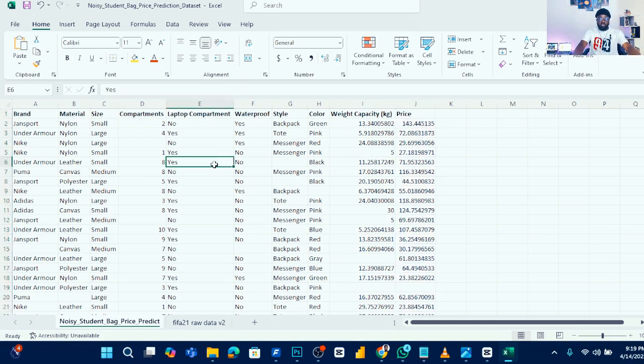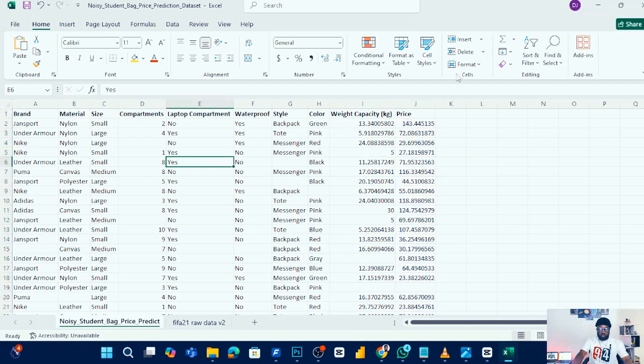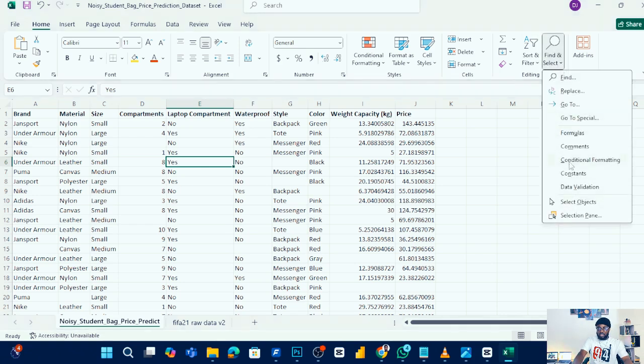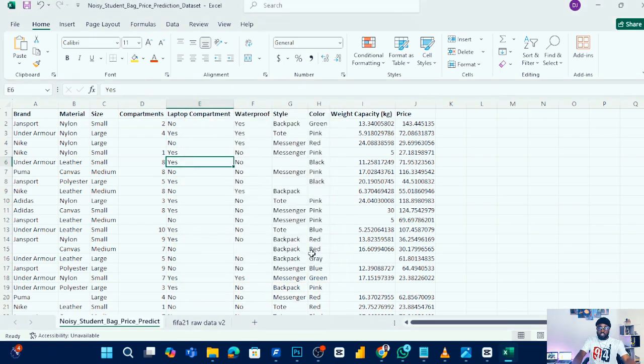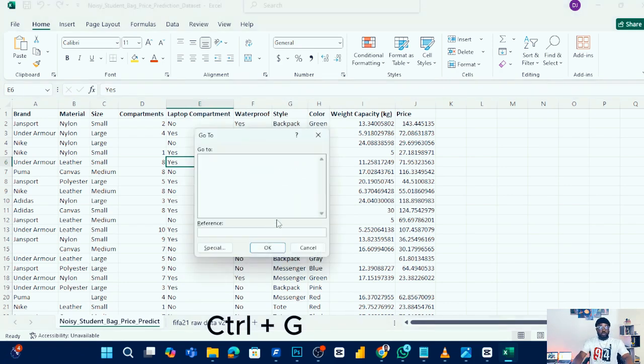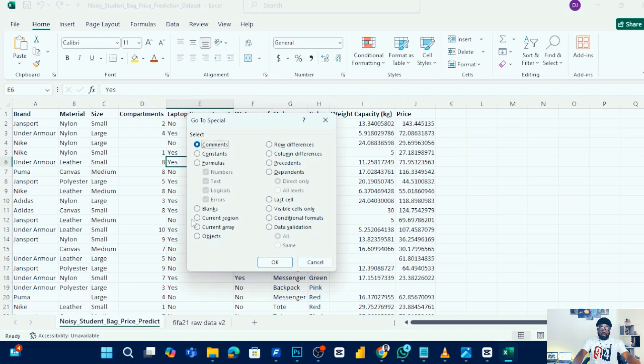All right, so let's get onto it at once. To remove the blanks, first of all, you come over to your find, and then go to special. Then click on blanks and then OK. But I love shortcuts, so for the shortcut, just press Control plus G. So you have this at once. Then go to special. Now click on blanks and OK.